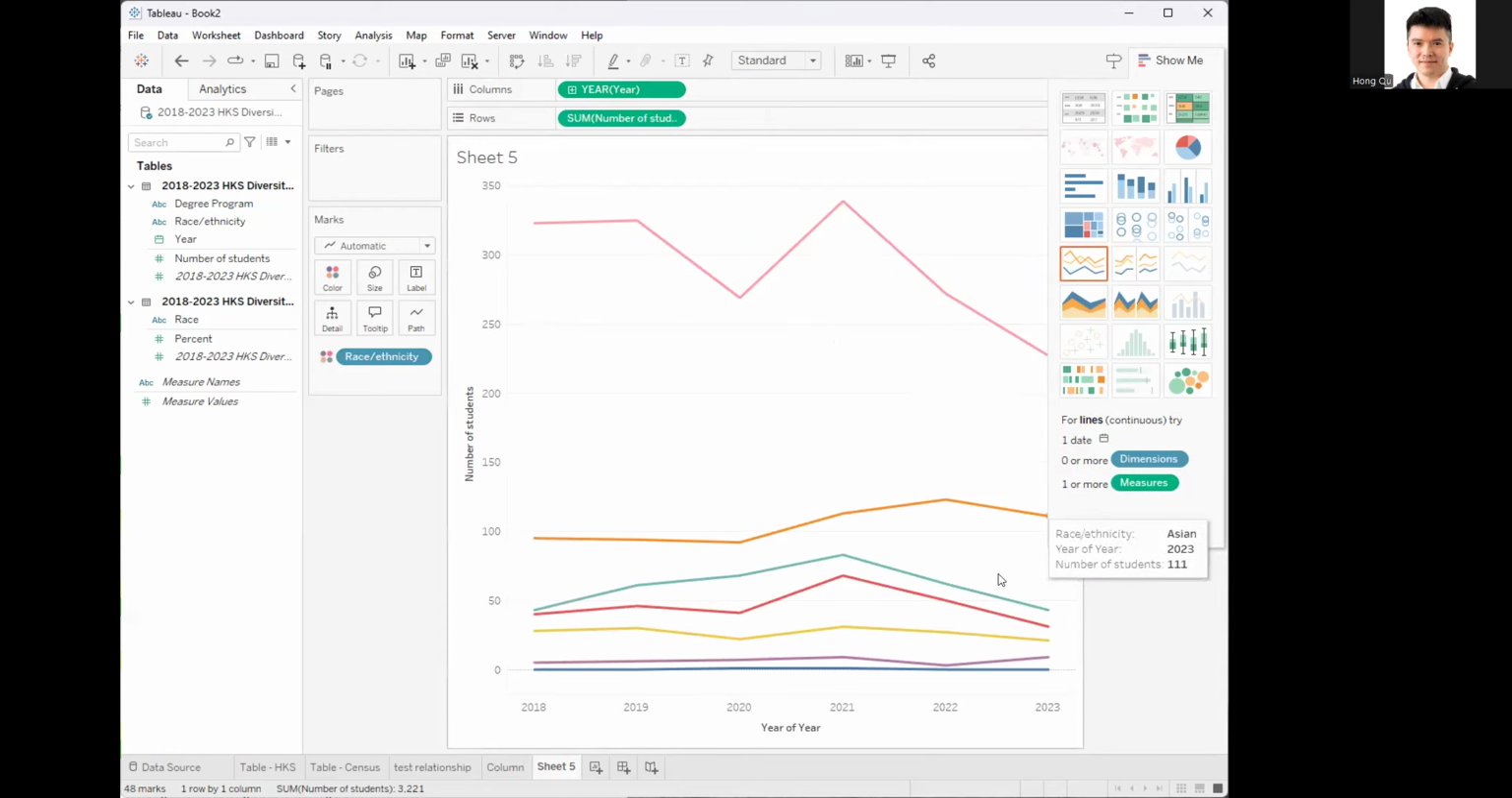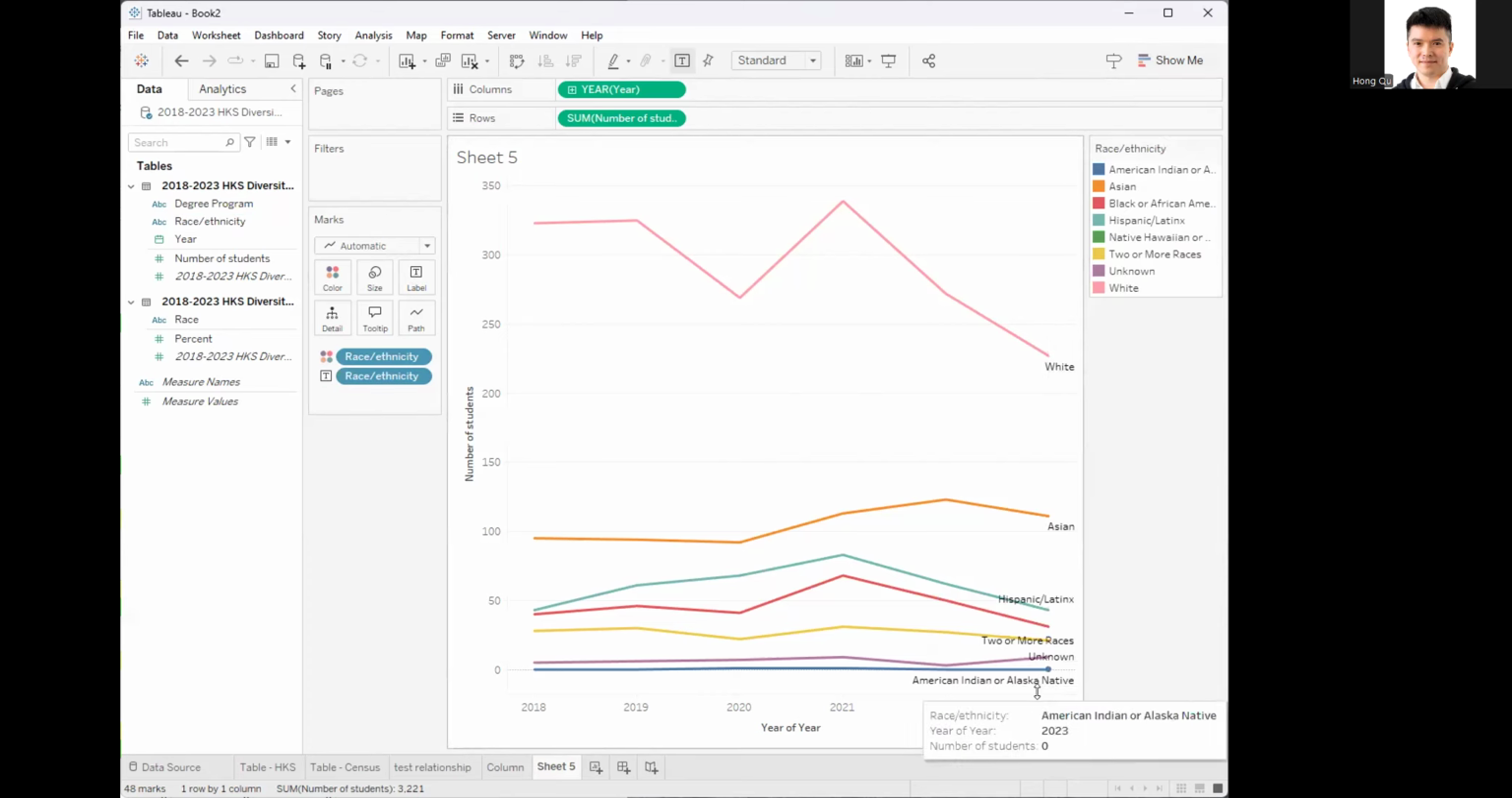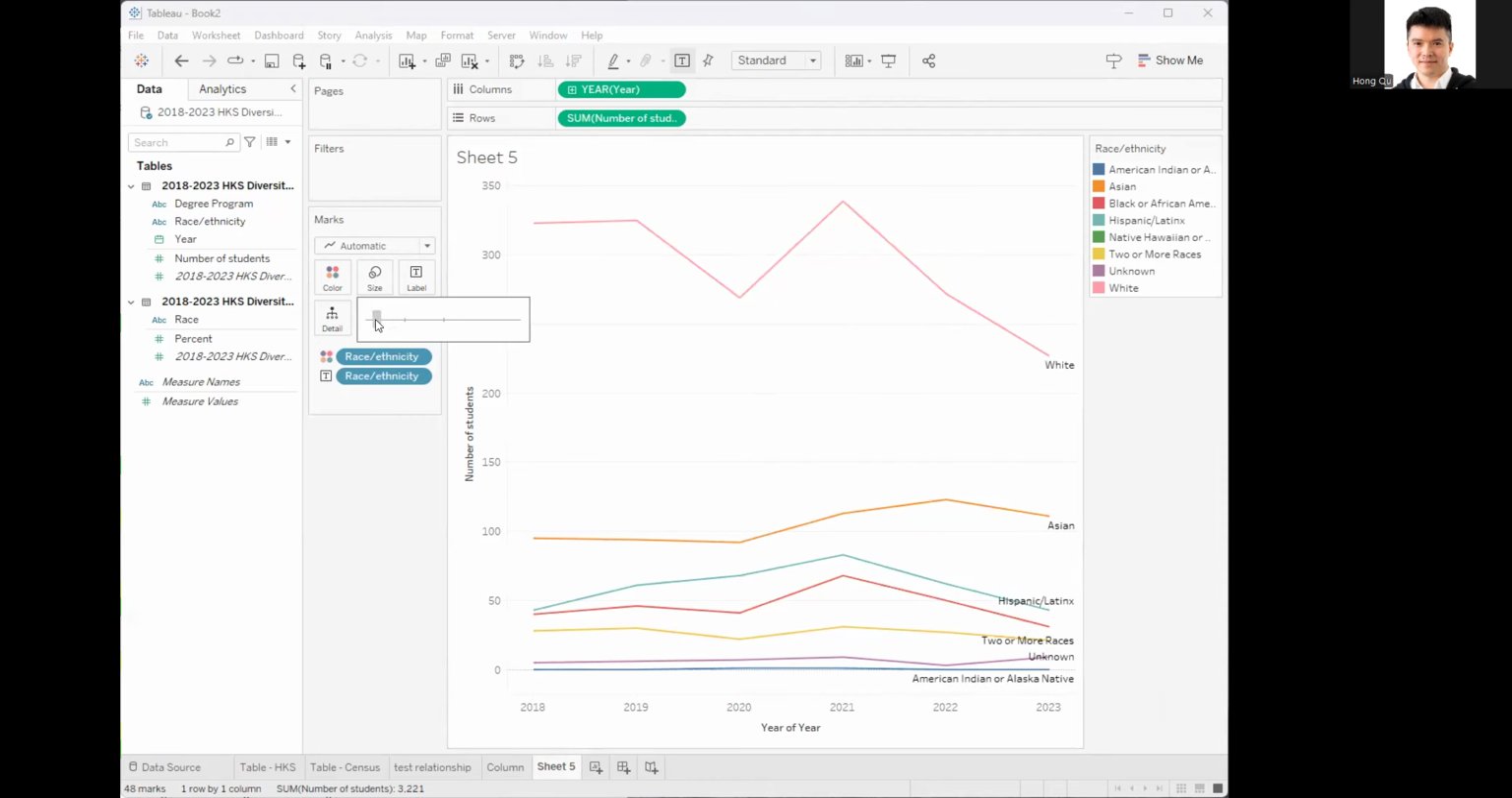You can label each of the lines by taking race and ethnicity, dragging it onto label. So we have labels for each of the lines. Sometimes the lines are a little too thick, especially if they intersect. So you could go here and decrease the width, the size of the lines, as you can see, like this.